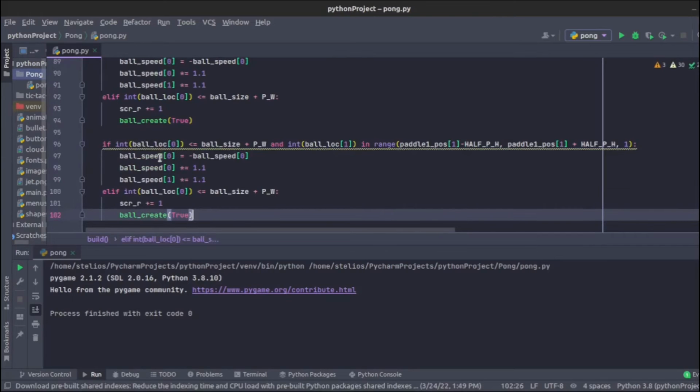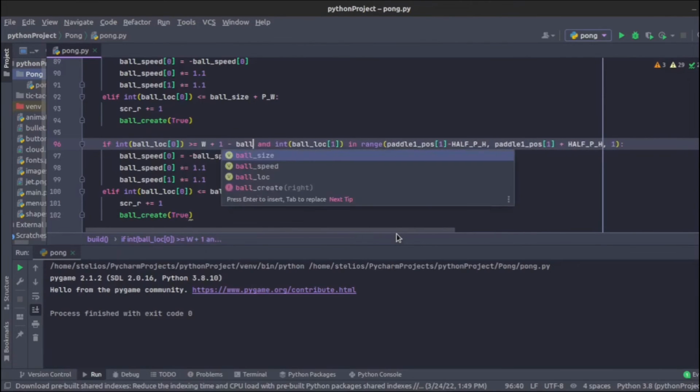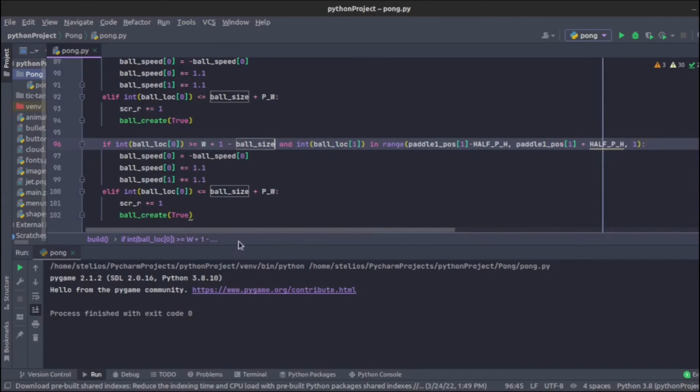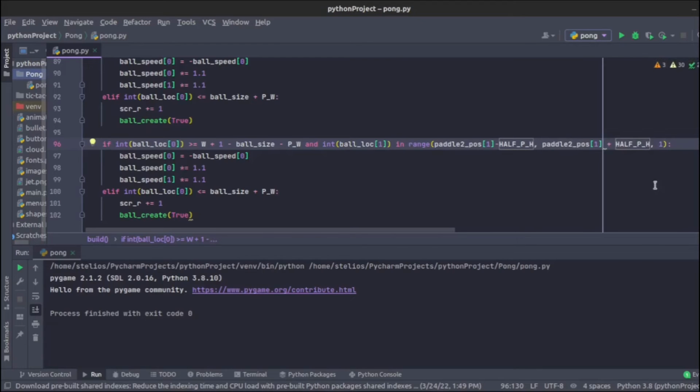Let's paste it, and all we need to change now is this value here. So if this now is greater or equal to w plus 1 minus the ball size, and what we need to do here is also let's do minus p underscore w, and now what we need to change here is change paddle 1 to paddle 2, minus half ph, and paddle 2 here, and yes, this is exactly the same now.